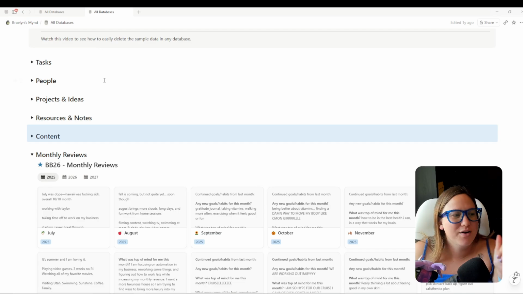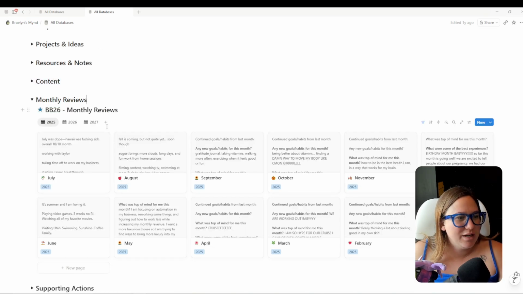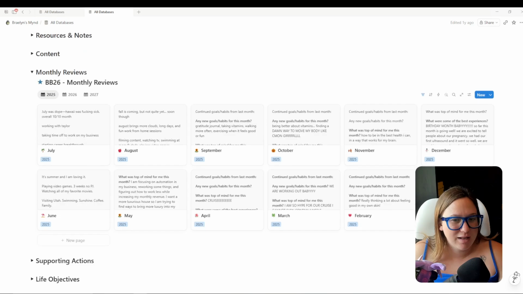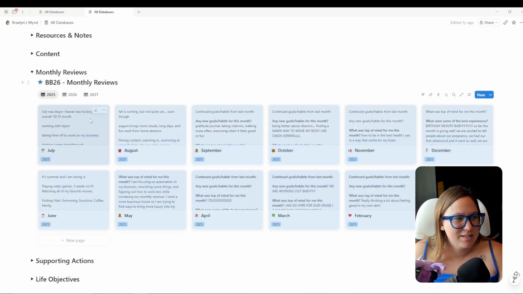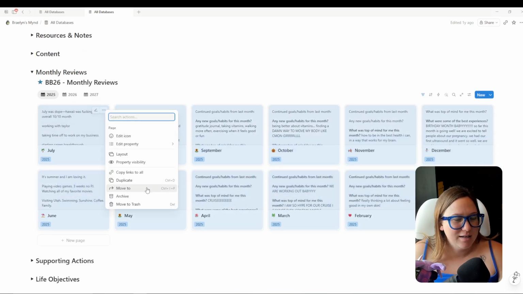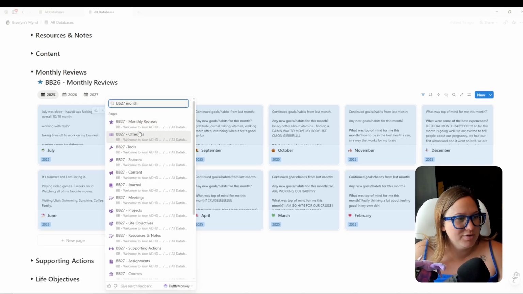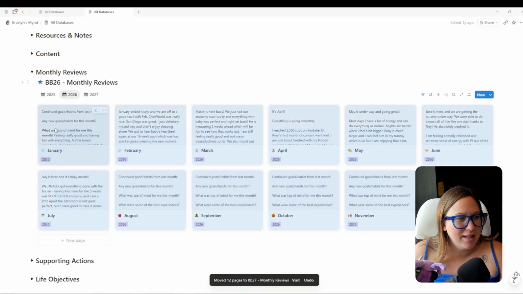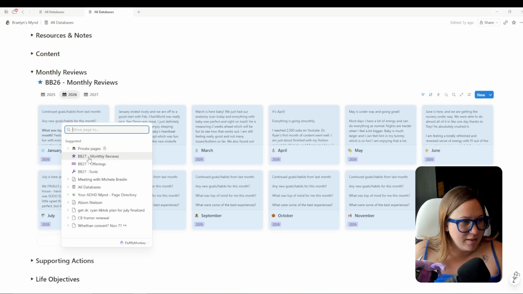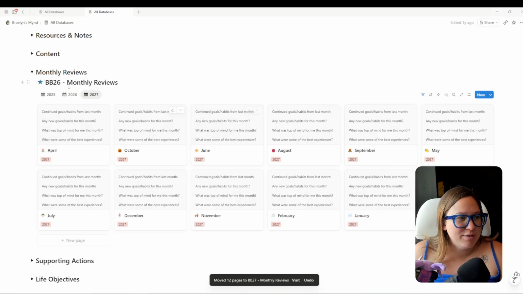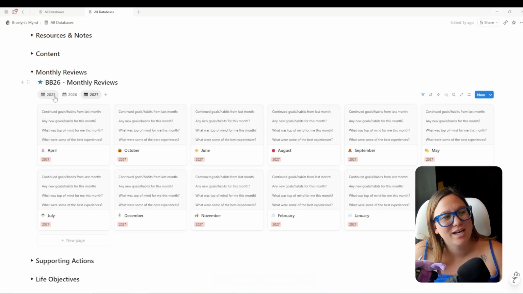I did not do those yet. Okay. We actually will need to, I cannot select these automatically, but can I do this? Haha, I can. Highlight them. Move to BB27 monthly reviews. We can highlight, right click, move to. There it is. And I don't need to move over 2027 because that hasn't started yet.